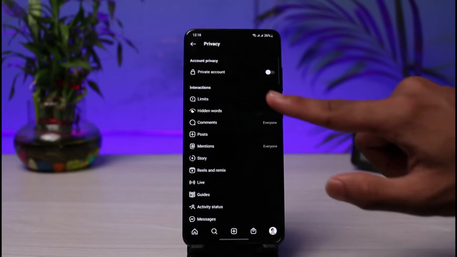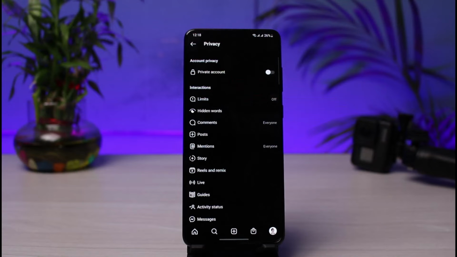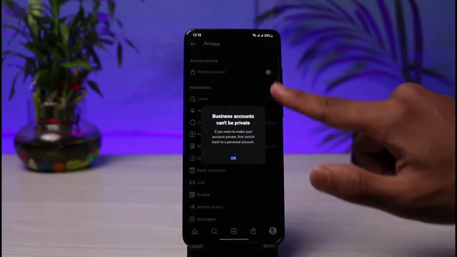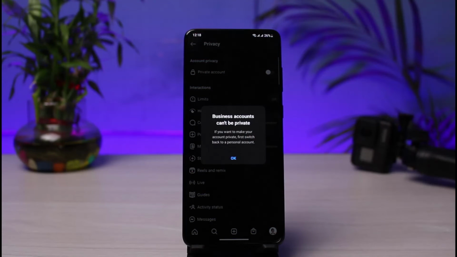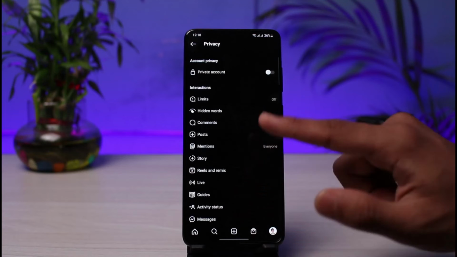Once you've done that, you can see the toggle called private account, and in order to make your account private on Instagram, all you have to do is turn on this toggle. As you can see, now it says business accounts can't be private. So as I said earlier, if you want to make your account private, you need to switch to a personal account. So just go ahead and do that first.